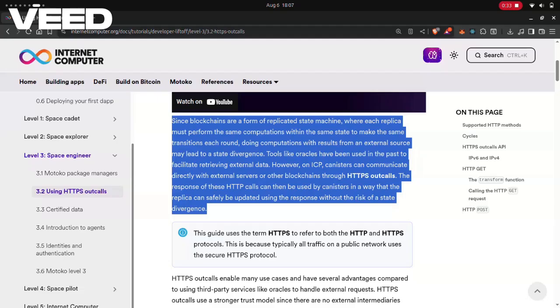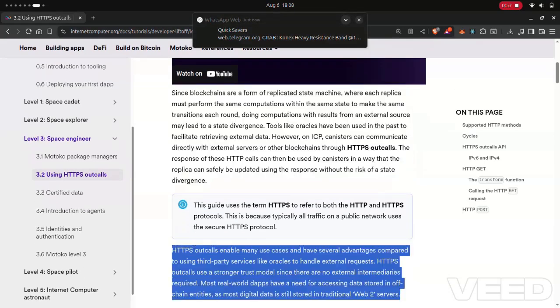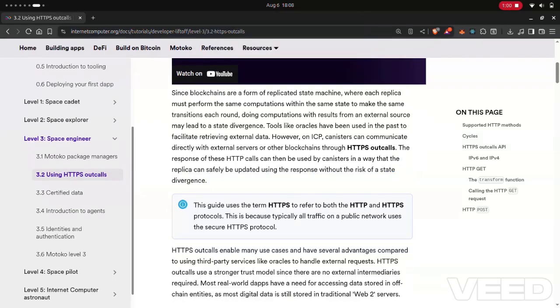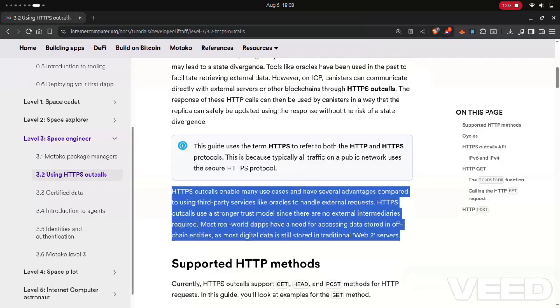Tools like oracles have been used in the past to facilitate retrieving external data. However, on ICP, canisters can communicate directly with external servers or other blockchains through HTTPS outcalls. The response of these HTTP calls can then be used by canisters in a way that the replica can safely be updated using the response without the risk of a state divergence. HTTPS outcalls enable many use cases and have several advantages compared to using third-party services like oracles to handle external requests. HTTPS outcalls use a stronger trust model since there are no external intermediaries required.